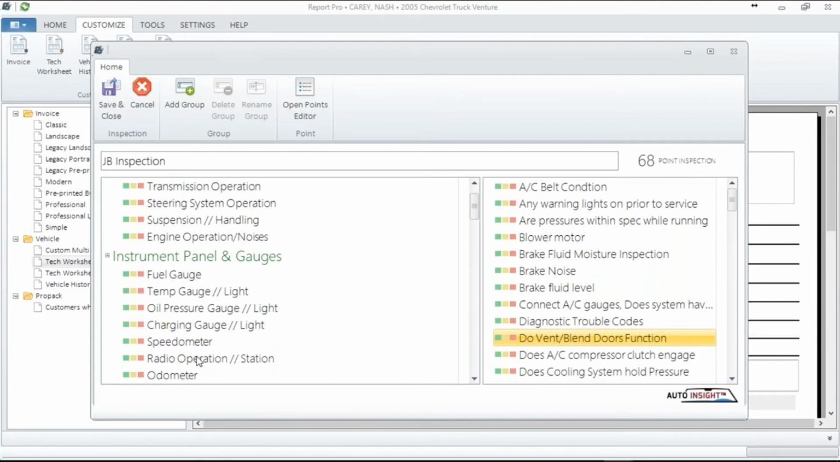If I think the radio is the first thing that should be checked when this car comes in and we're looking at it, I can drag it to the top here and do that. So you can see, and this is an important point, that we can put these specifically in an order that the technician can follow and be very efficient as they choreograph the inspection.